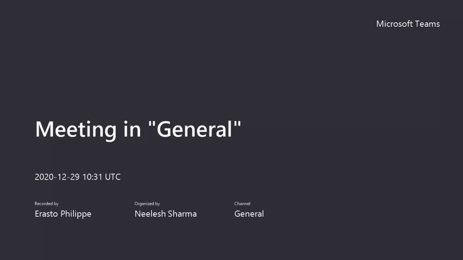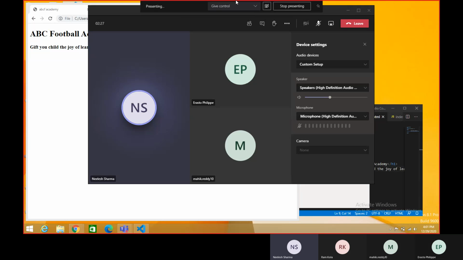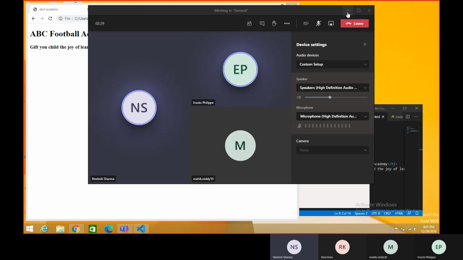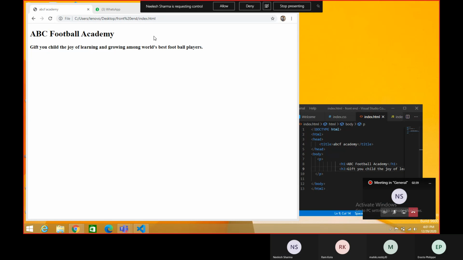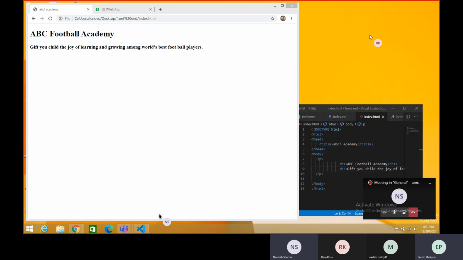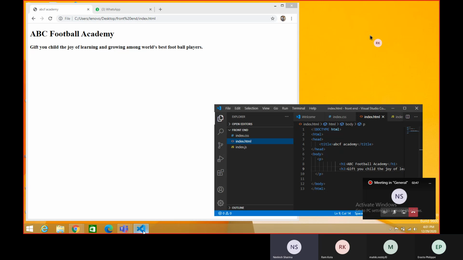Screen now. You can minimize this window. Yes. So okay. Can you please give me the control? All right.